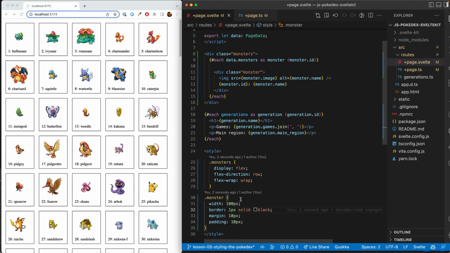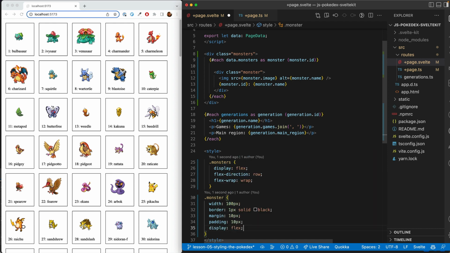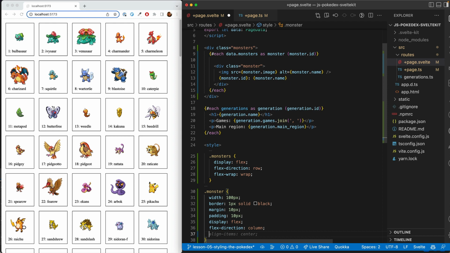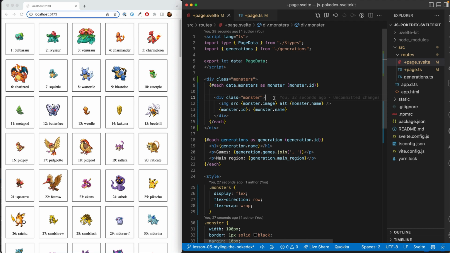There we go. Nice. And let's go ahead and put a div here of class. Actually, you know, let's not do it on the div. Let's do it on the monster. We'll make the monster itself a flex. And for the flex, we'll have the flex direction column. And we're going to align item center, which because we're doing column means we will horizontally center the name and the image. Cool. This is looking pretty good.